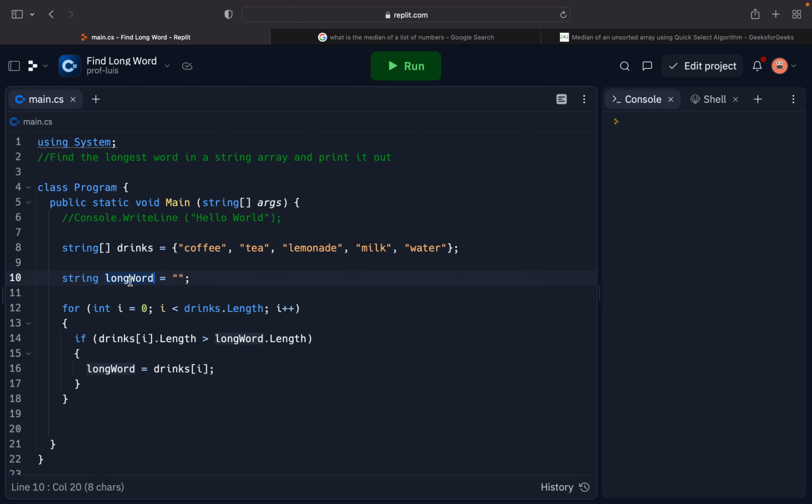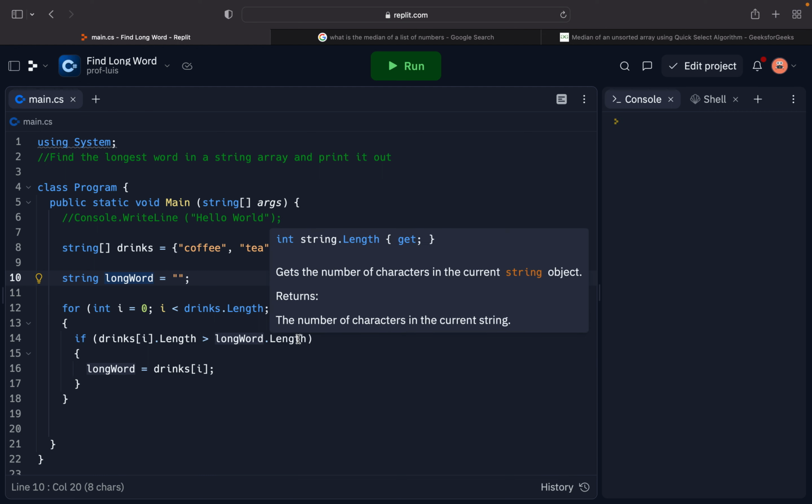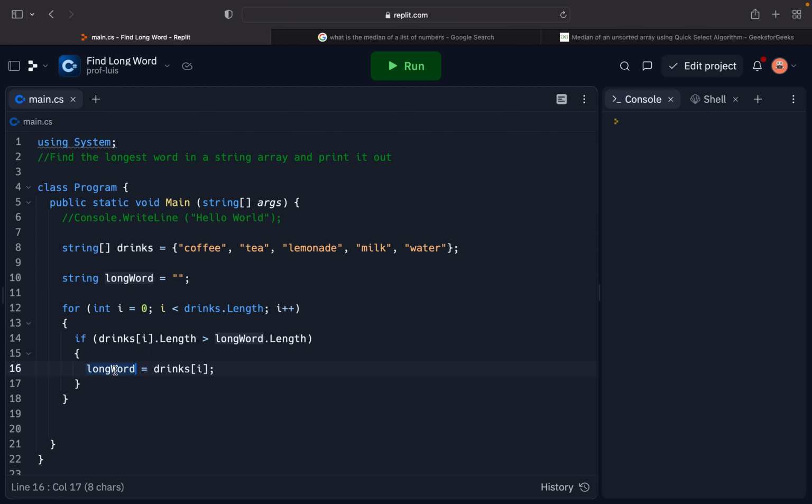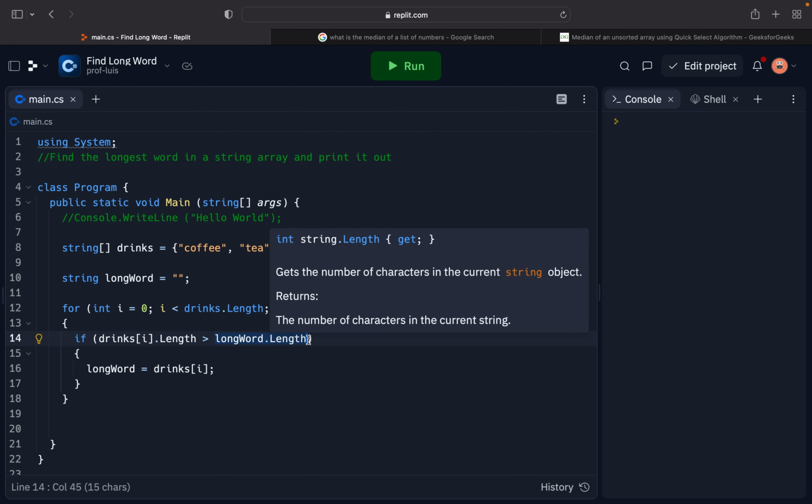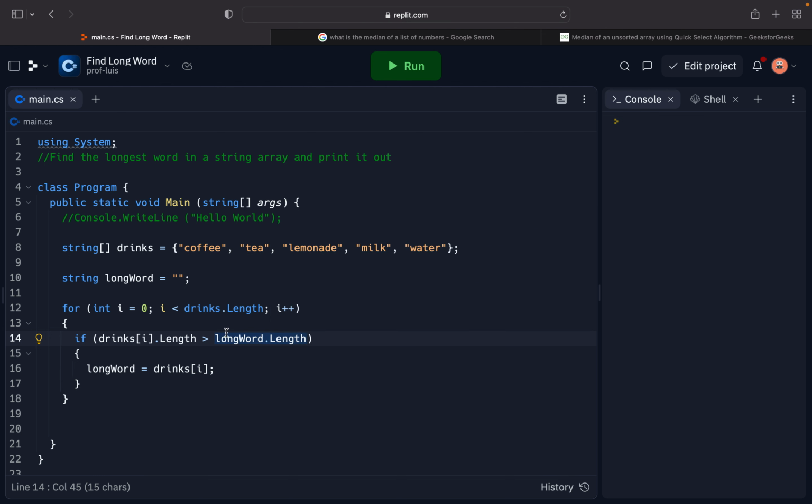Long word currently has a length of 0 because it's an empty string. So it's going to look at coffee in the first iteration and say, is the length of coffee greater than 0? Yes, so it's going to reset our long word to coffee. Then it's going to come back around again. The second iteration is going to look at tea and say, is the length of tea greater than the length of coffee? So does tea have more characters than the string coffee?